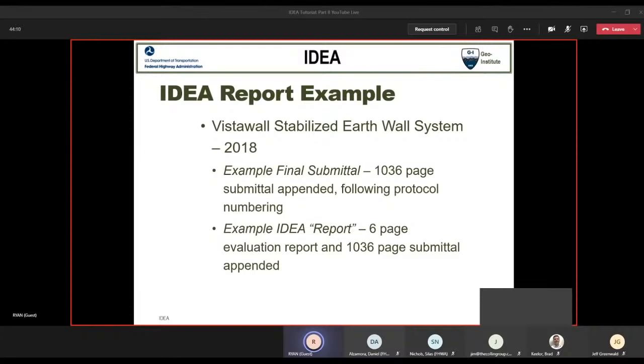Well, let's take a look at an example report. In 2018, the IDEA program finished their first review, for the Vista Wall Stabilized Earth Wall System. The final submittal by the wall system supplier, after the different milestones, interactions and revisions, was a total of 1,036 pages. The IDEA report or findings was a 6-page summary, and that actually is presented first, and then the full 1,000+ page submittal is appended to that. So again, you, the end user, have all the information that was used in the review process.